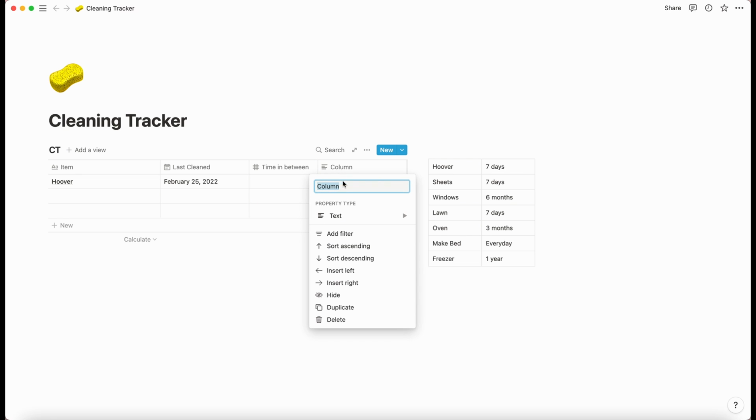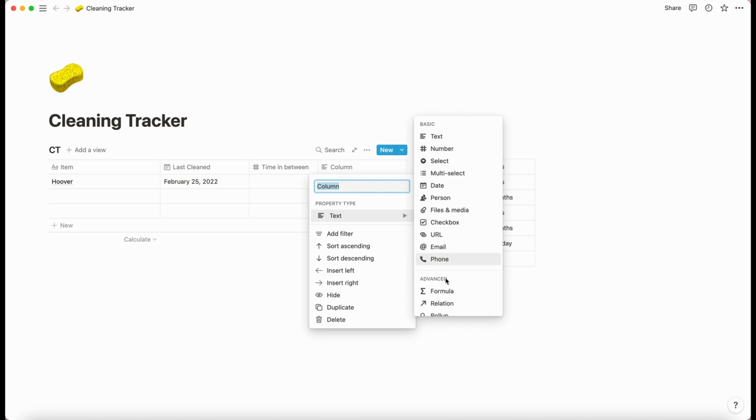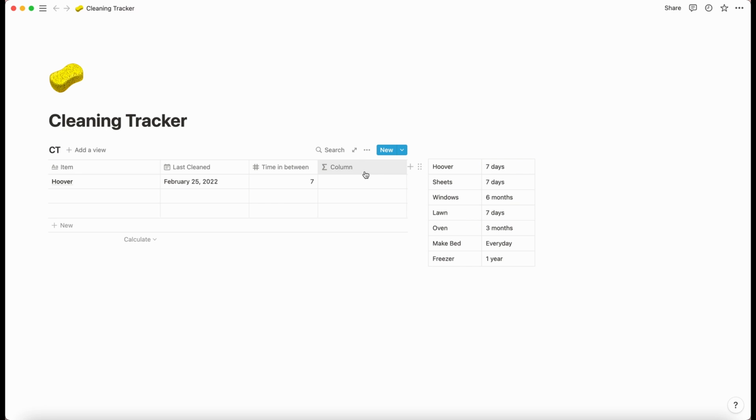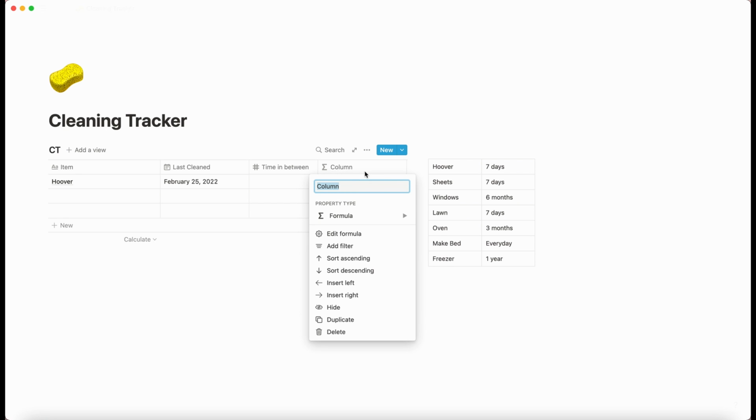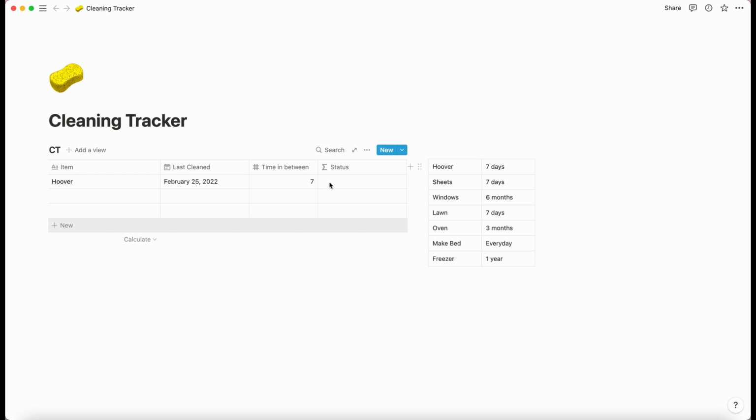So here we are going to now make a formula property. And I want to call this, what do I want to call it? Status. And this essentially is going to do all the maths for us. It's going to tell us when we next need to hoover or mow the lawn.